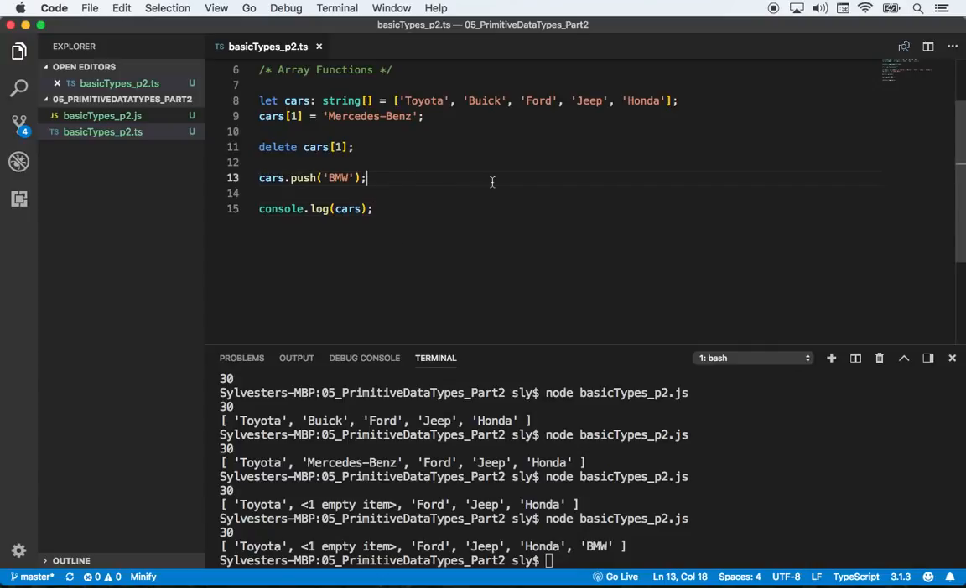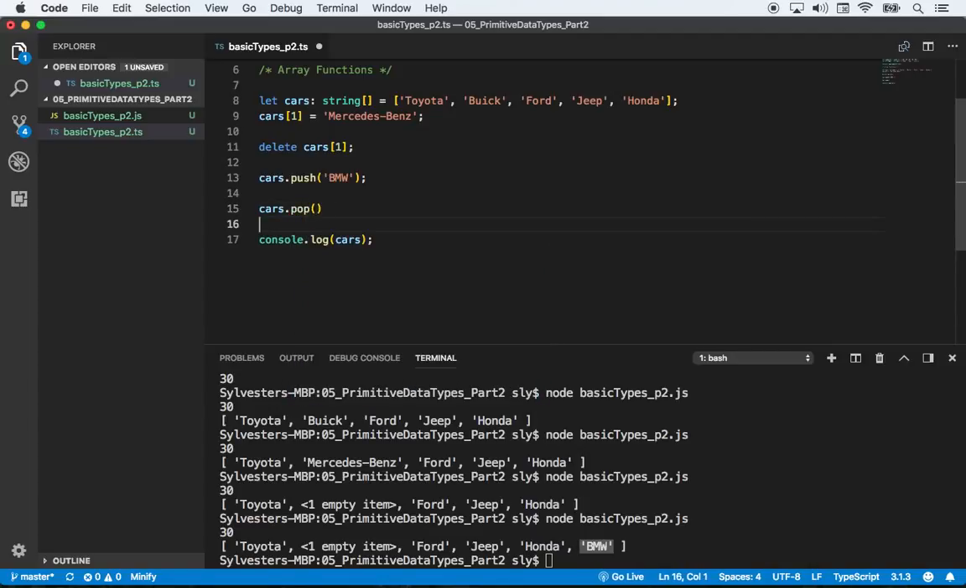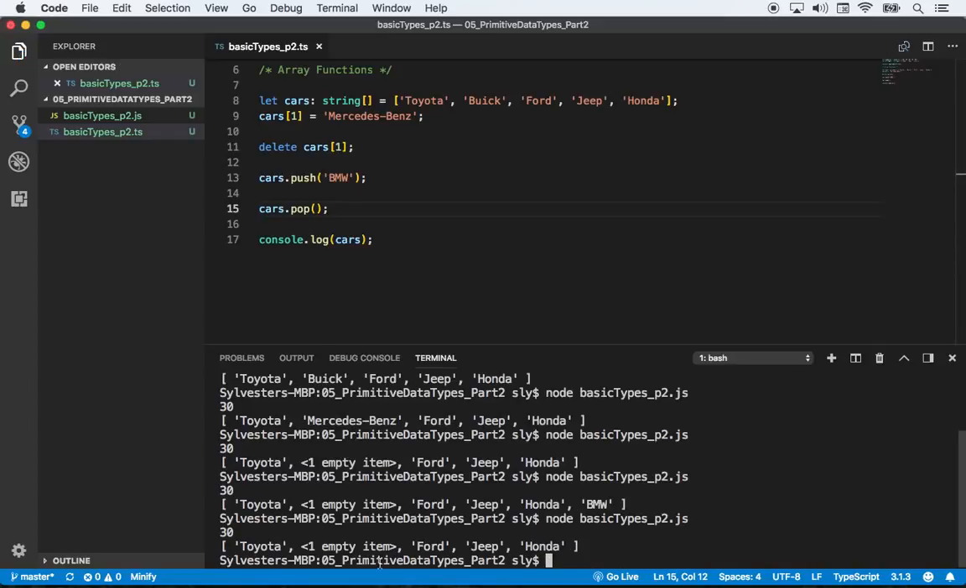Now if we were to try to pop it, and that's a better way of deleting something from an array. If you actually want to get rid of this BMW element here in this array, you would simply just pop it, because what pop does is that it pops the last element in an array. Okay, so you would go with cars.pop and save it, run node again, and now we're back to Honda being the last car.